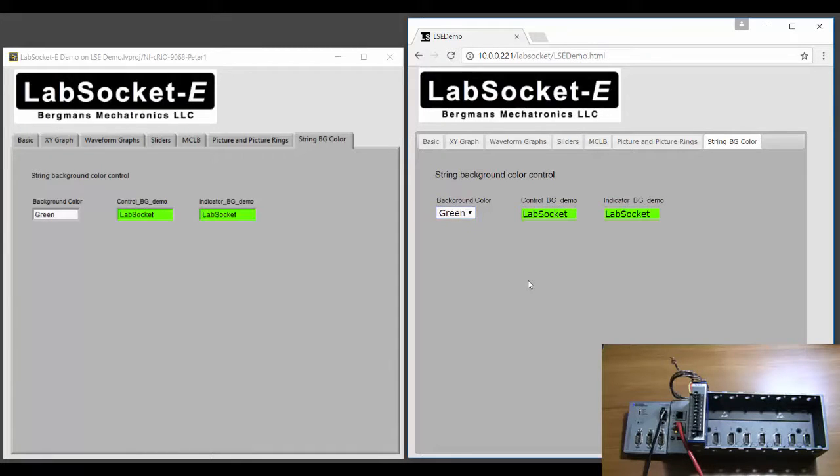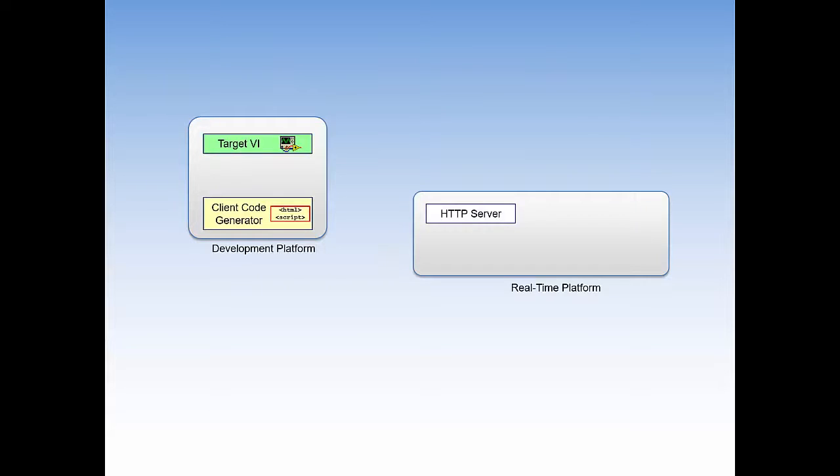I should mention that although in this demonstration the CompactRIO has been operating in interactive mode, LabSocket-E may also be used with controllers operating in headless mode. Now let's look at how LabSocket-E works. This schematic shows how LabSocket-E is used in the development process of a real-time application.